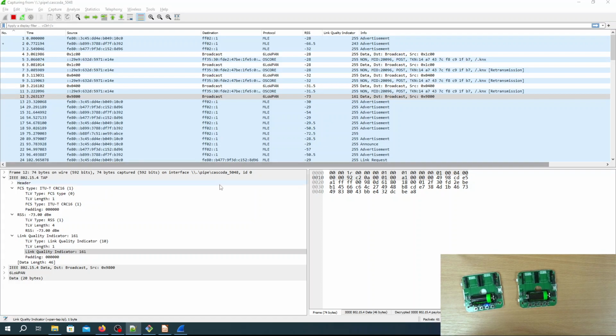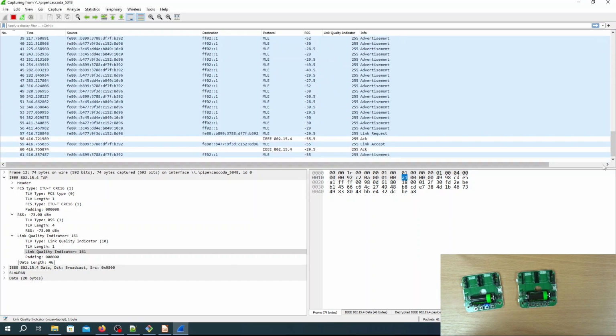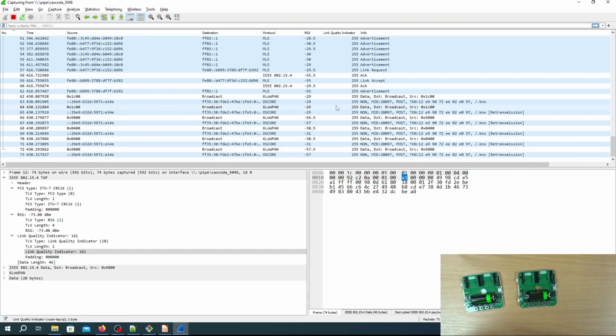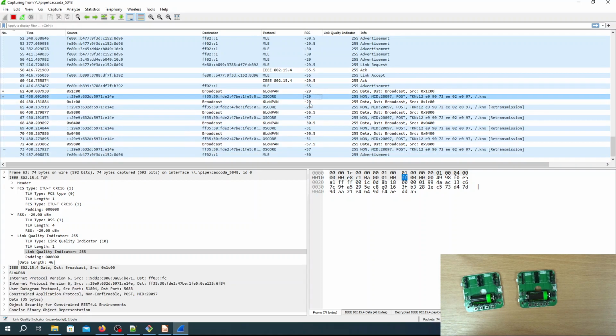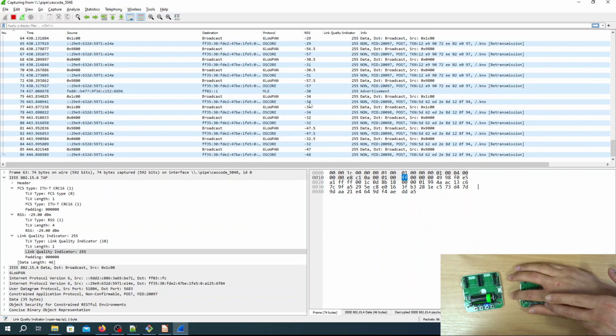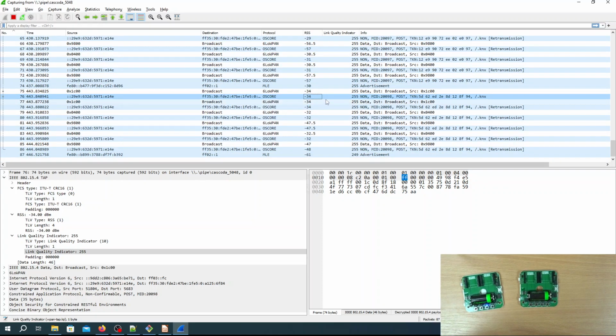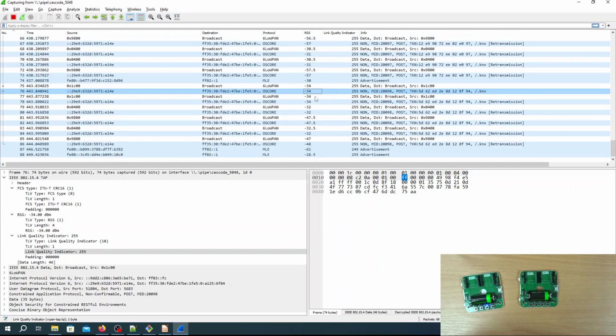So let's look at the effect of this in real life. So if I scroll back to the bottom, I will once again press the button here. You'll notice RSS of negative 29. Now if I do the same thing but cover the device with my hand, which will attenuate the signal, you'll notice that we have a worse RSS value, so a lower RSS value, which shows that the signal was attenuated. Same thing if I move the device further away.